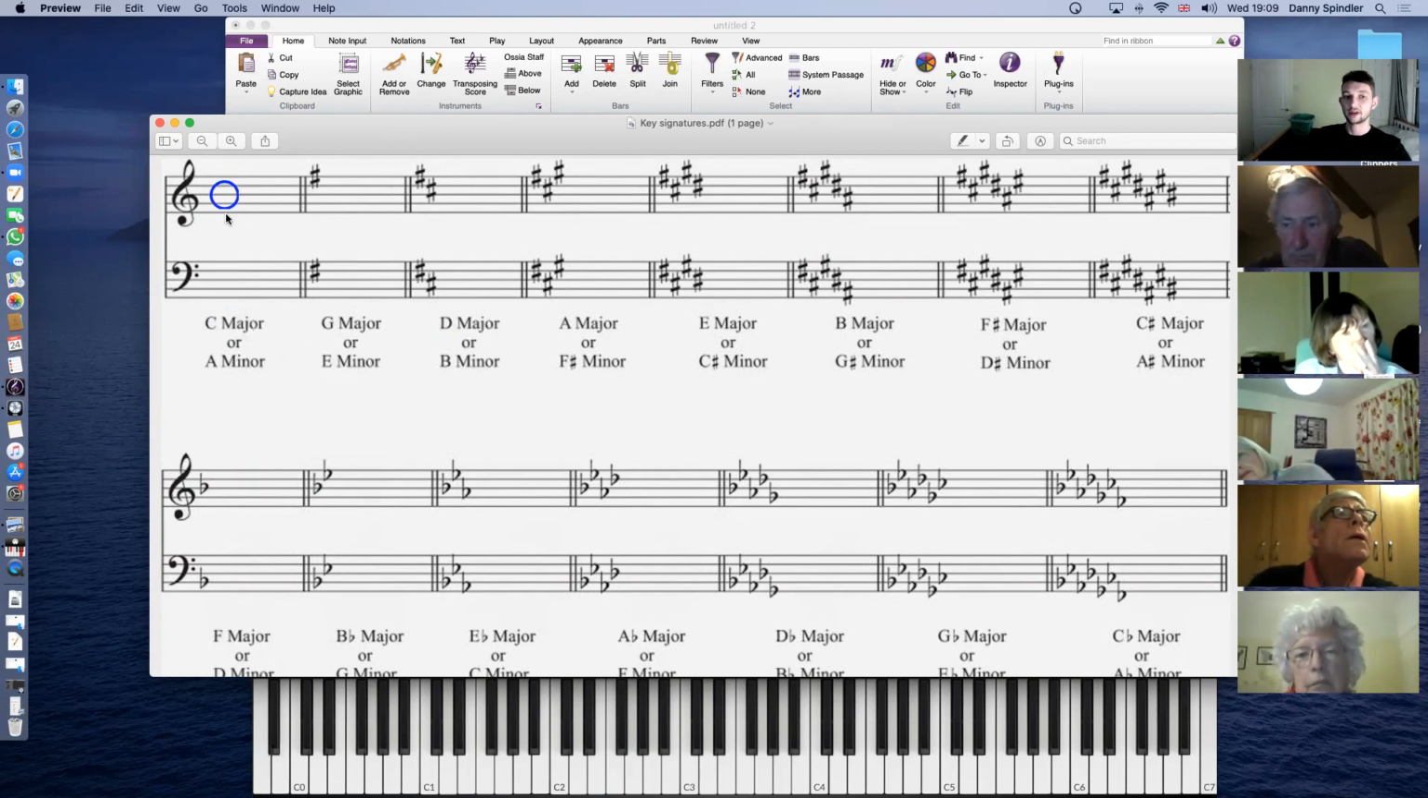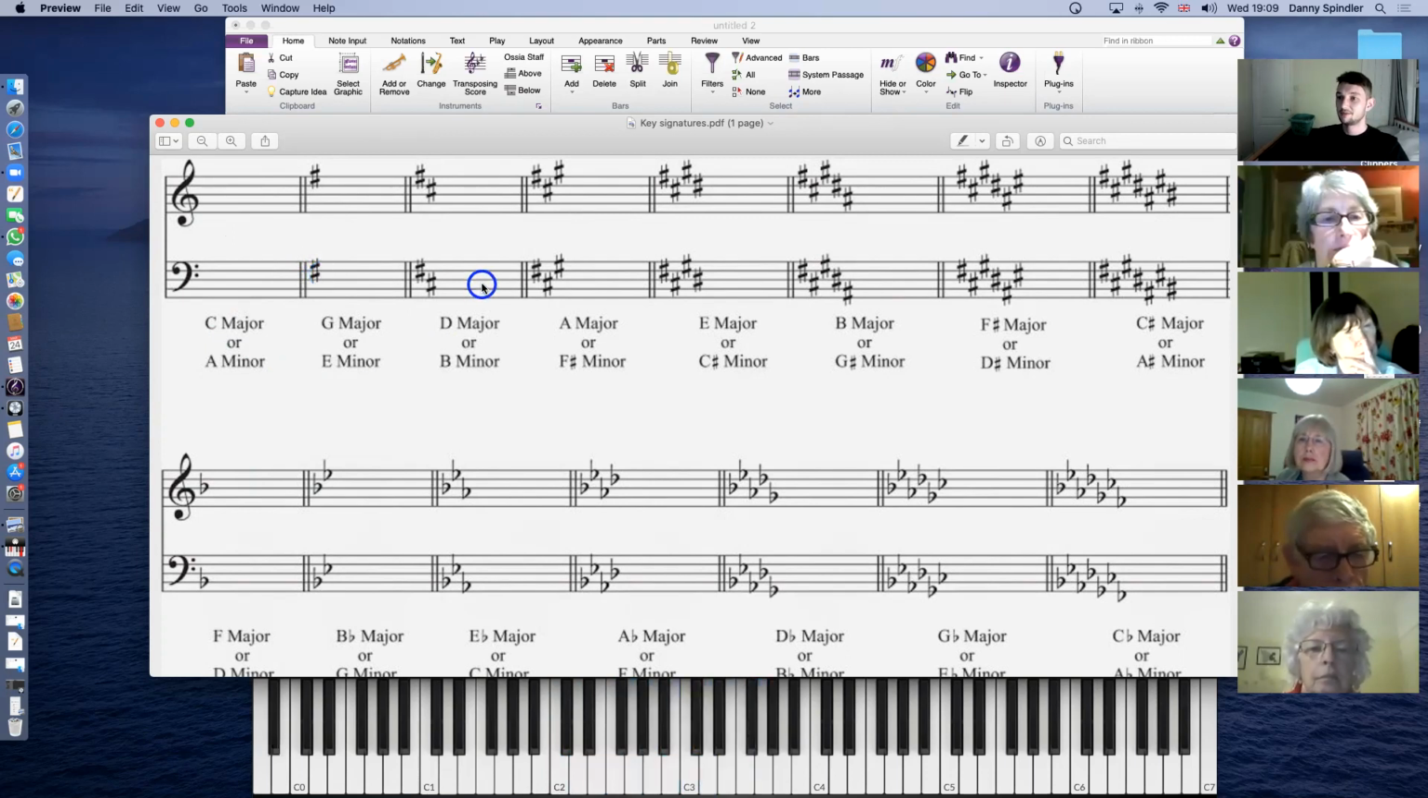C major, nothing. G major, F sharp. D major, 2 sharps, F sharp and C sharp. F major, B flat.